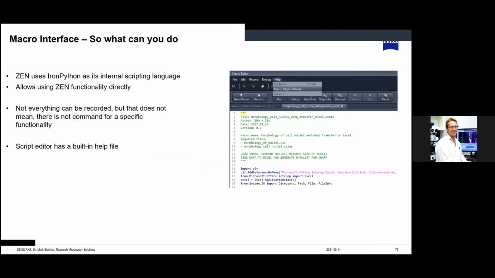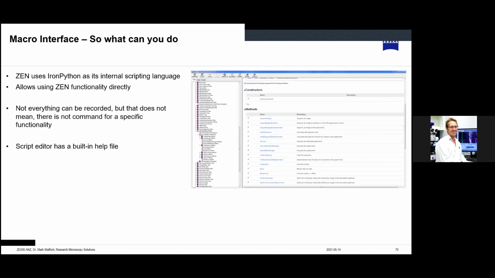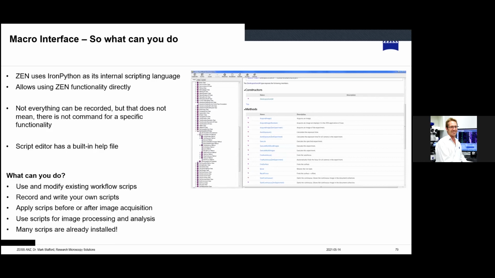Not everything can be recorded in the macro environment, but if something can't be recorded, it doesn't mean there's not a command for it. You can always find commands. The first thing you might do is look in the help file for a given command, or you can go online to the forum and ask someone, and someone usually will be able to tell you what command will work for that particular thing you want to do.